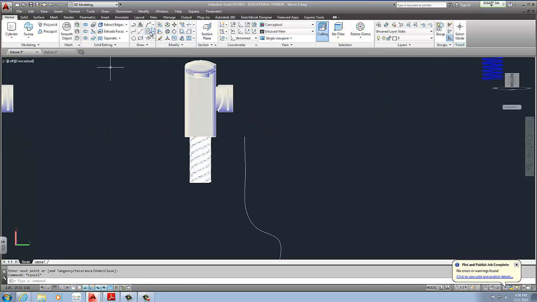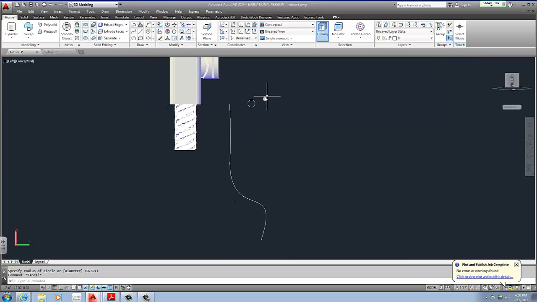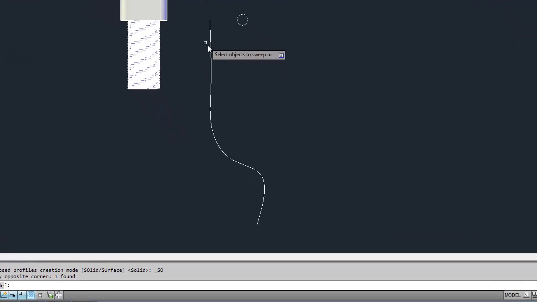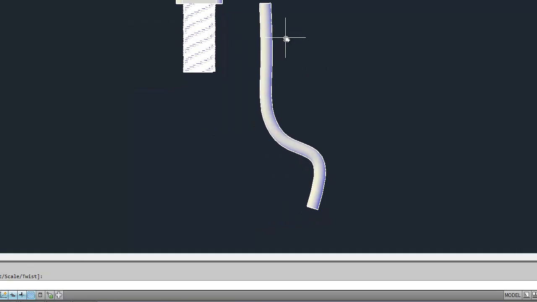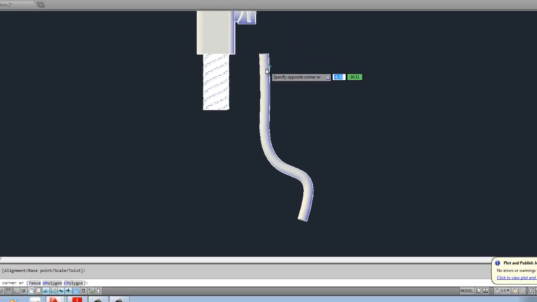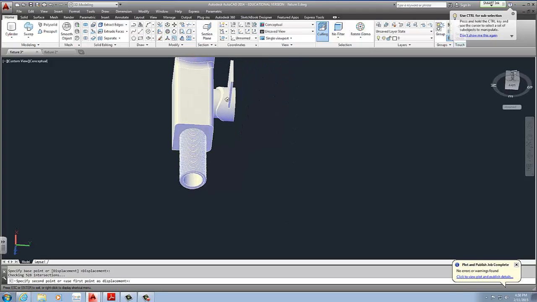From there you can create a diameter of the circle you want to sweep. It does not have to connect to the line. This is the easy part. All you have to do is use the sweep, select the circle, enter, select the path, and it just follows through. Pretty simple, it does it by itself. You don't have to worry about anything. And then just finally place it inside the shank.